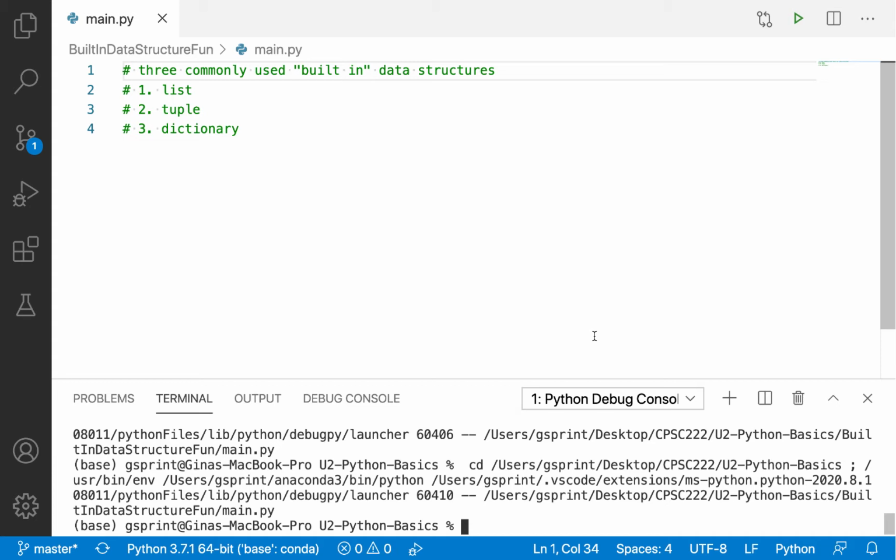In this video, I want to review some of those details or introduce them if you're new to lists, and then talk about how tuples are like lists but slightly different, and then talk about a brand new data structure, dictionaries. So first, let me explain what do I mean by built-in and what do I mean by data structures.